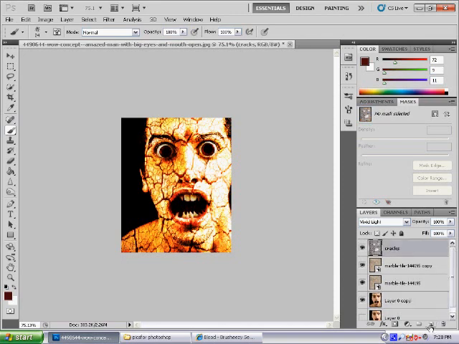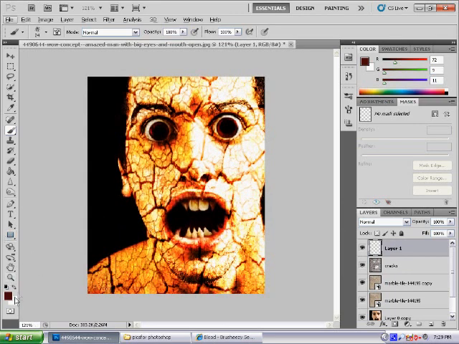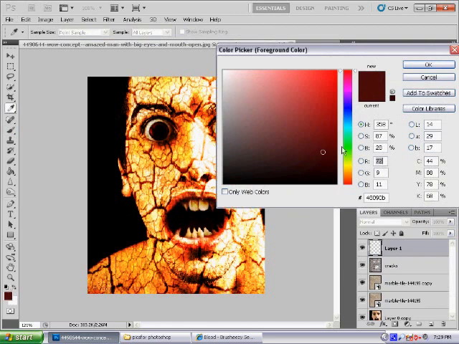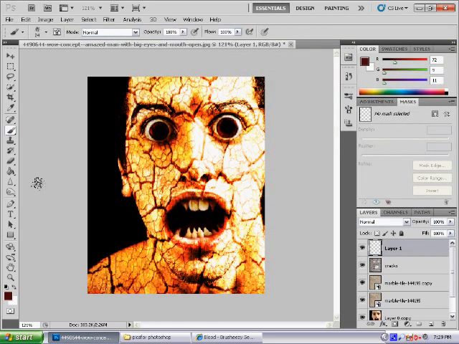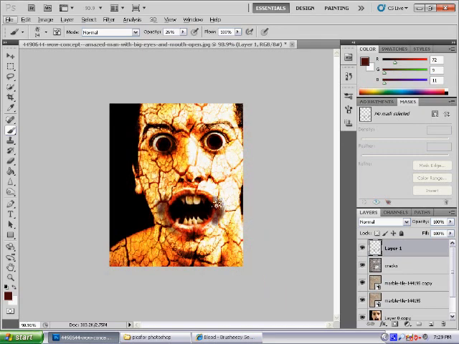Now you want to make a new layer, so just click new layer and then make a blank one. Now you want to zoom in. Now you want to select your color. You want it dark red, like so, like that. Then you want to bring your opacity down to about 25-ish, something like that, and then go over the mouth. Keep clicking because you brought the opacity down. You just keep clicking. Don't forget, zoom out to see what you're doing, like so.